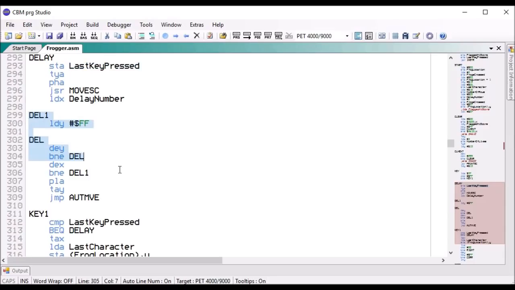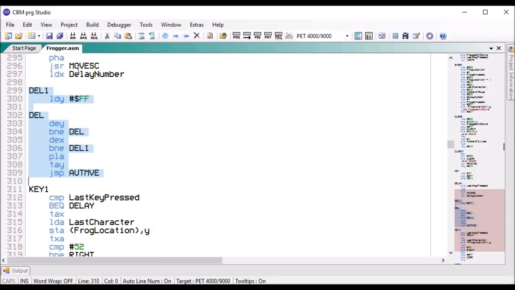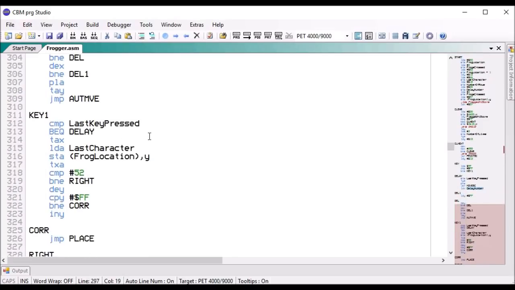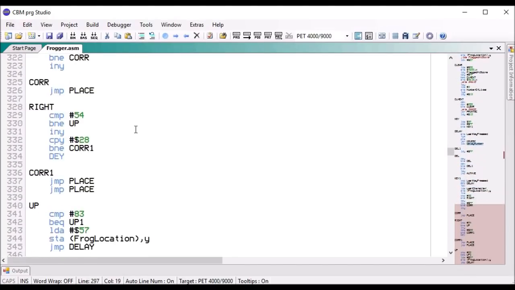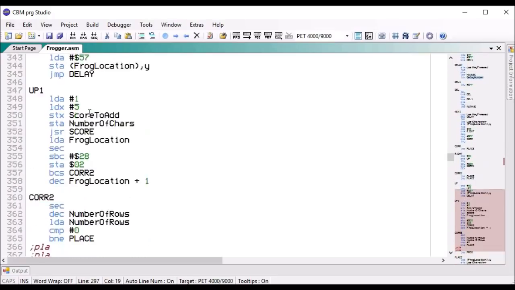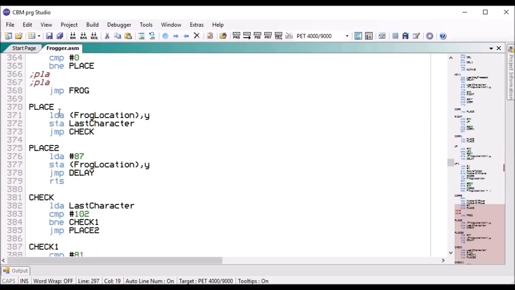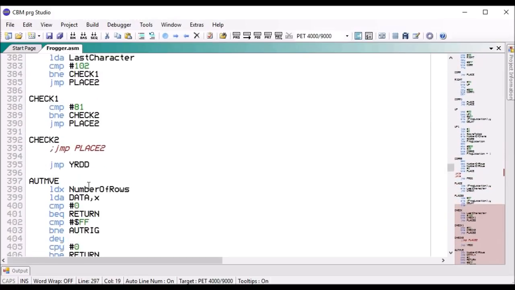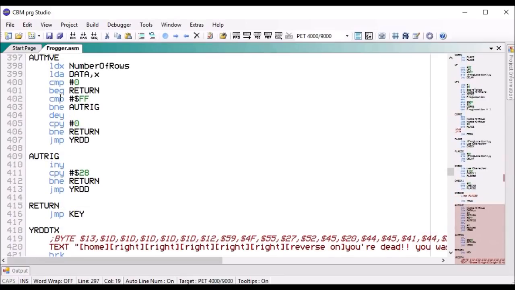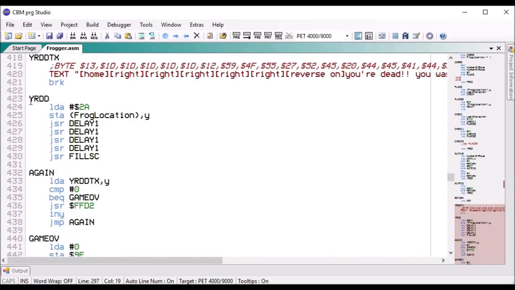The actual delay of the move, so there's the delay number, and then it pauses everything, and then we test the keys for left, right, and up. Up also ups the score. Placing the frog, we're checking what the frog's landed on. We're doing the auto move for the cars. This is your dead dude.